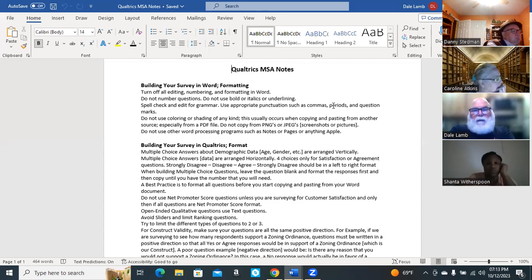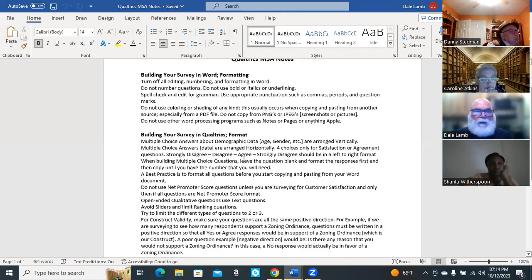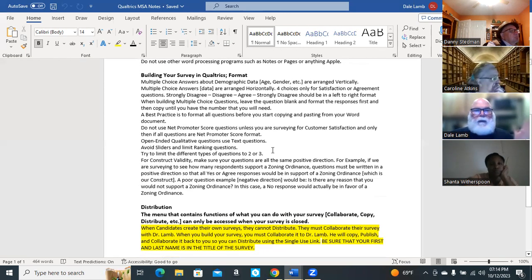Don't copy from PNGs or JPEGs because they're pictures. It must be text. It can't read an image. So don't use a PNG, a screen grab, or a JPEG, a picture, and don't use a PDF. Because those are pictures. It can't read those. Don't use other word processing programs such as Notes or Pages or anything else. It'll go crazy. Then building it, you saw what I did.